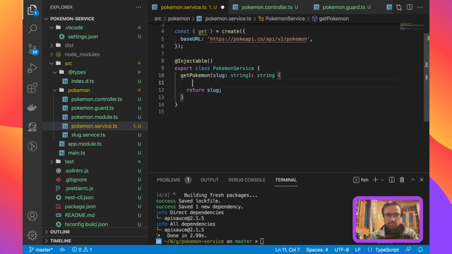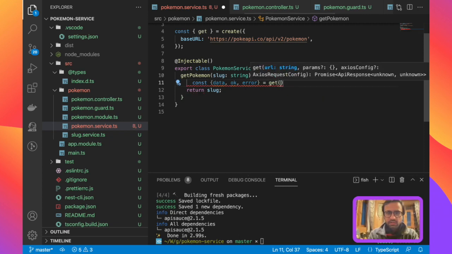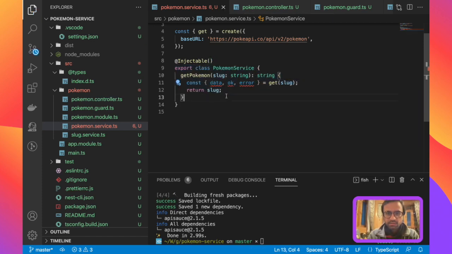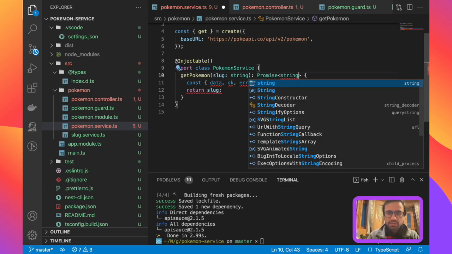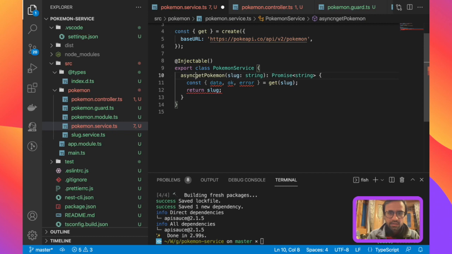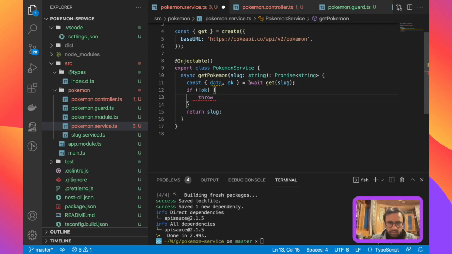We're using a GET request. So where we have data, we have okay, and we have something called an original error, I think, or we just have error for now. Then we have get, and the URL will be slug, right? Now what I've noticed, we need to have this as a promise, and this could be an async method, and we could do an await. If it is not okay, then we can throw data.error, probably. I'm not sure.